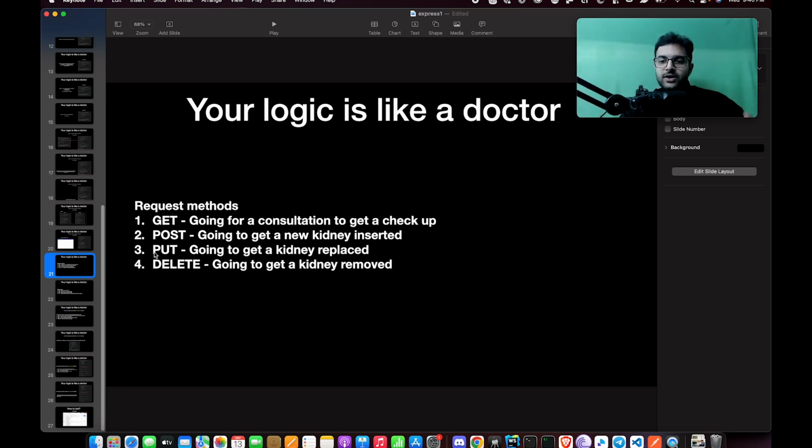Put requests are for whenever you want to update data on a server, for example, if you want to update your first name on a website, or if you want to update your password. And lastly, if you want to delete some data from the backend, which in the hospital example would be if you want to get a kidney removed, then you will be like delete. If you want to get a kidney replaced, let's say you want to remove an unhealthy kidney and put a healthy kidney inside, then it would be a put request. And then post is if you want to insert a new kidney into someone. Okay? These are the good methods to know.